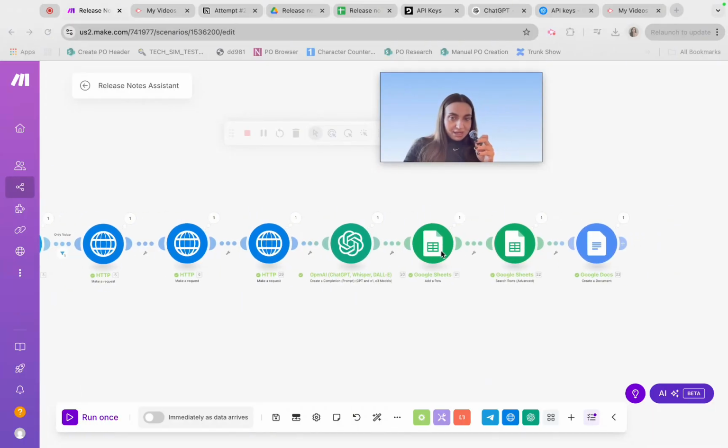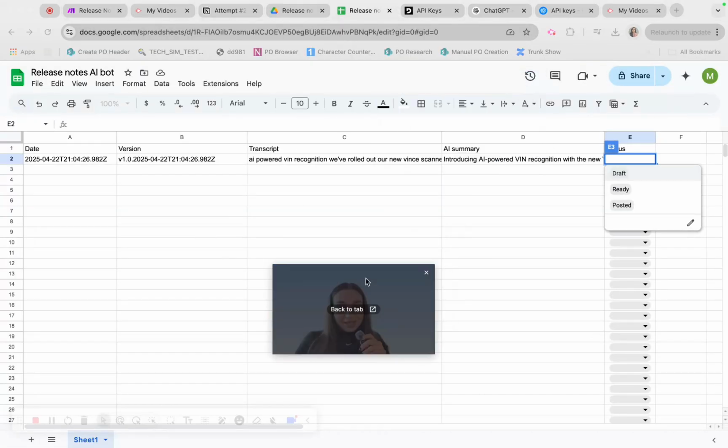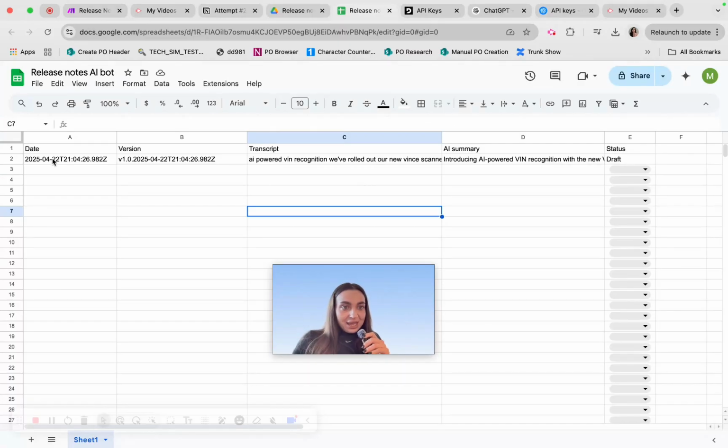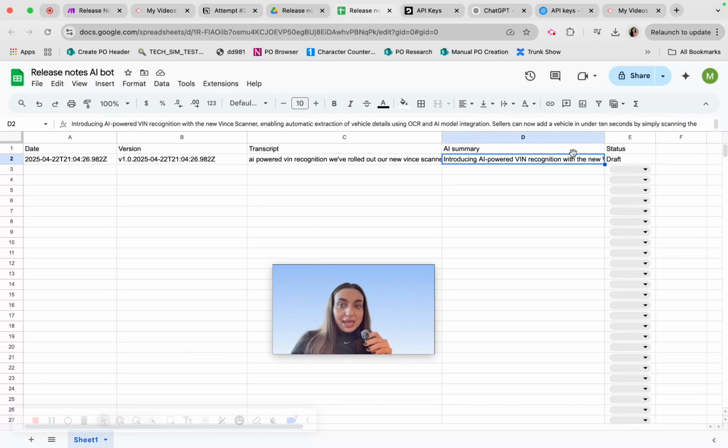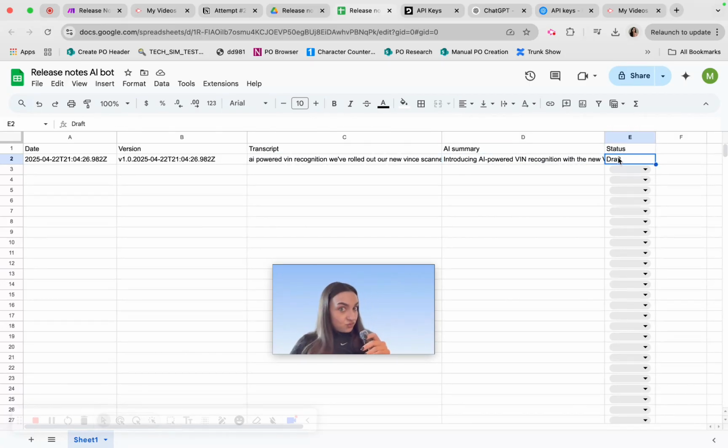modules one by one in a chain, and then it tells you if there was an error. It's going to show you a red circle, and you press on it and it tells you what kind of error you faced. It's all done, so I can go to my database and see if it was decoded. And yes, it was. What it did is create a date, a version, a transcript of the entire note that I created, and then the AI summary. And since the status is draft, it should have created a Google Doc for me as well. Let's see if it did.